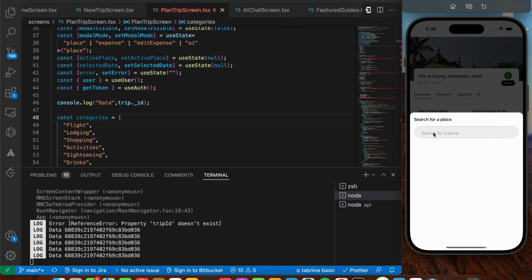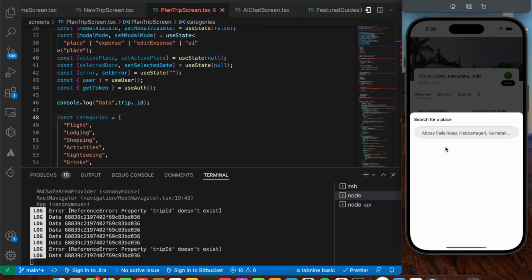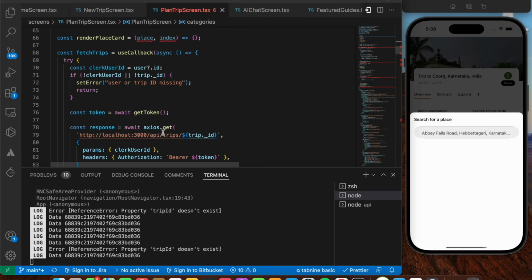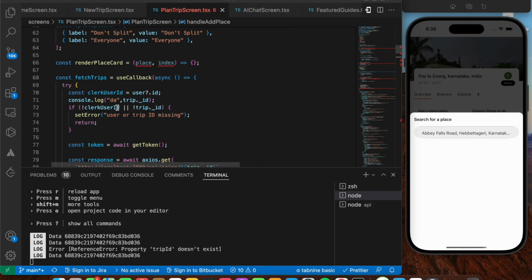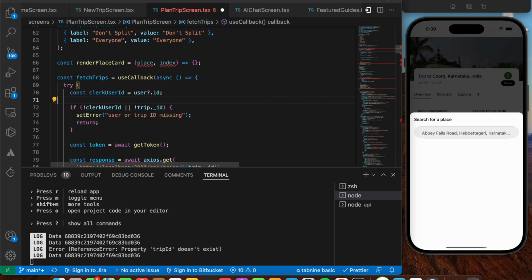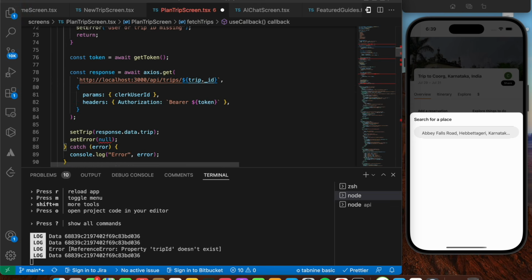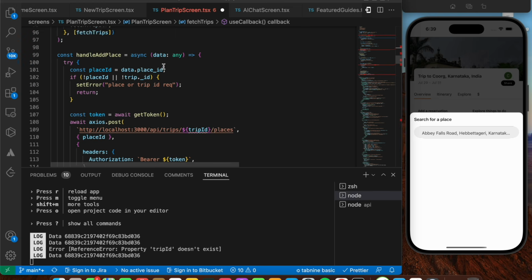Let's add a different place. Let's say again be false. Okay, trip ID doesn't exist. Let's look into the function where we have messed up. Okay, my bad. Why did I write that log? Okay, wrong place. Let's add it over here in this function.